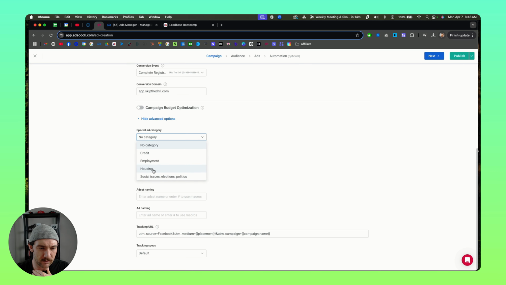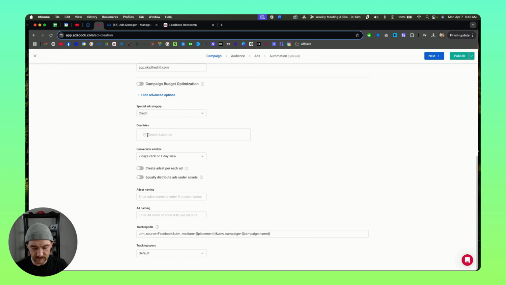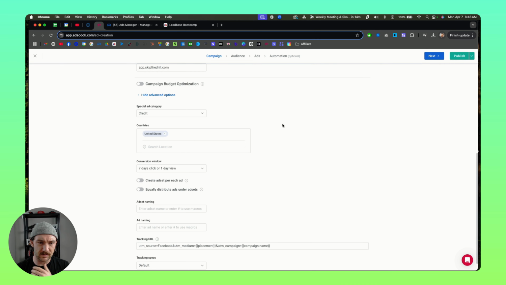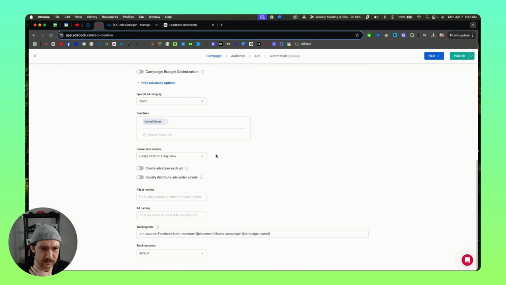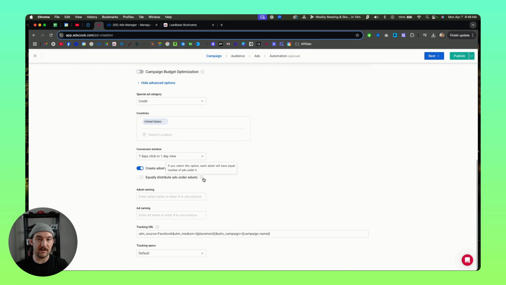For the special ad category for roofing, we're actually going to go with credit because we mentioned monthly payment plans, and that can really set off the special ads category. With roofing, age targeting isn't that big of a deal because in any case, you just call out the audience. So we're calling out North Carolina homeowners. So I'm not too concerned about the special ad category. We want to create an ad set per each ad. That's going to allow us to set an ad set budget, or what it's actually going to do is take our $50 budget and split it out between however many ads that we have.